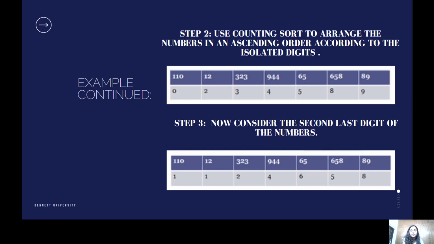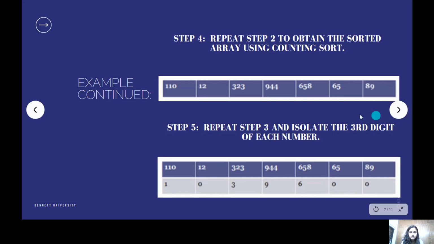Now the second step in radix sort is sorting this new array using counting sort again, with the second last digit in each number as the main focus. So it's 1, 1, 2, 4, 6, 5, and 8 respectively. Once we do that, the sorted array will look like this.